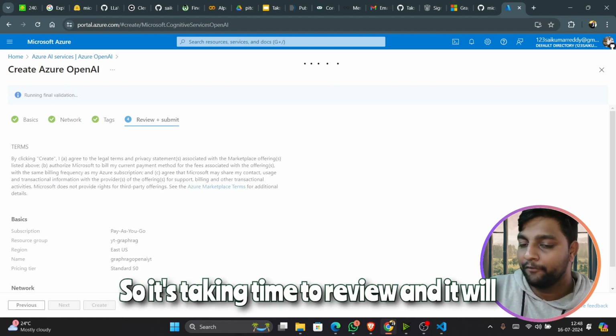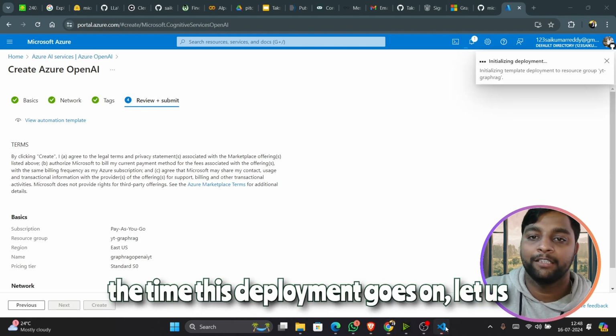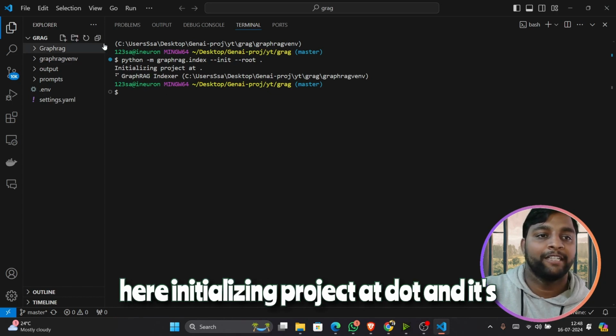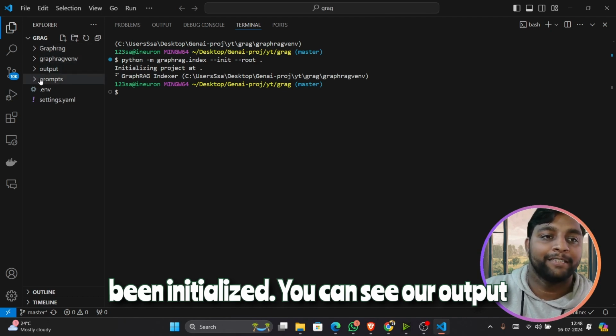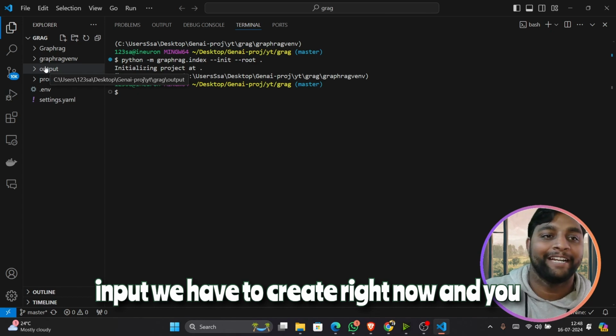So it's taking time to review and it will be created. So let's create it. By the time this deployment goes on, let us see. Finally you can see here "initializing project at ." and it's been initialized. You can see our output has been created, but where is input? So input we have to create right now.